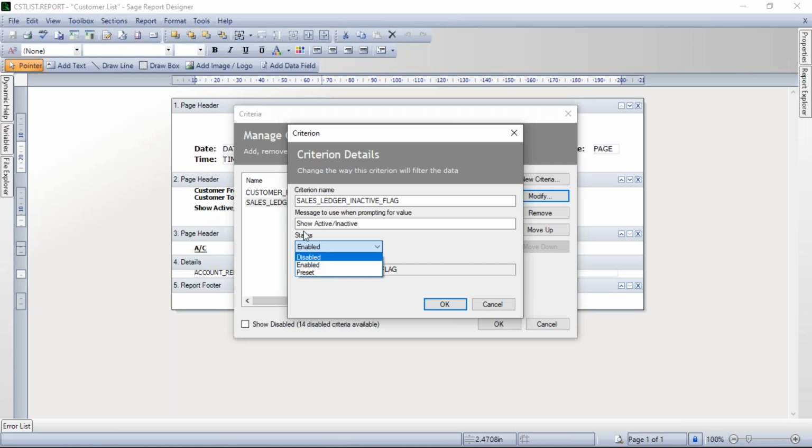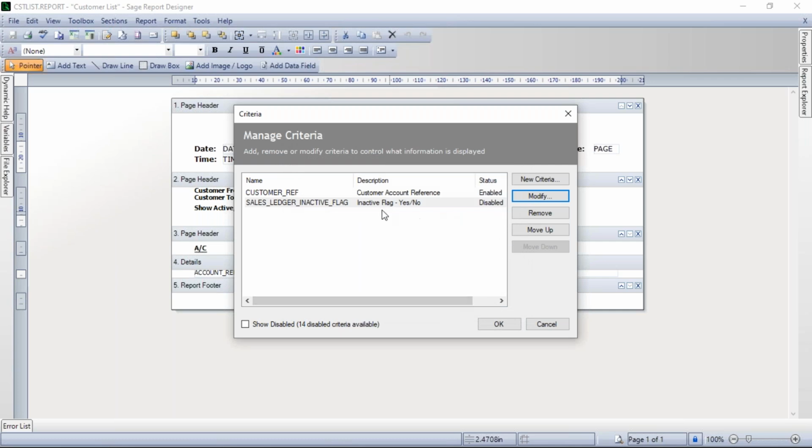So for the inactive, we're just going to disable that for the time being. Just okay that. So they're still both listed. Obviously, customer reference shows as being enabled. The sales ledger inactive flag, part of the criteria, shows as being disabled. So we just okay that.